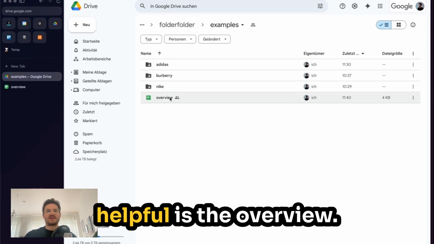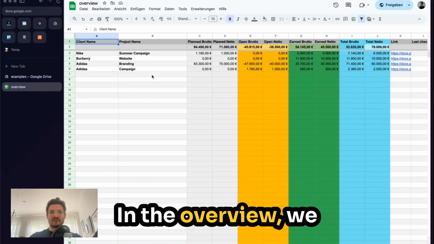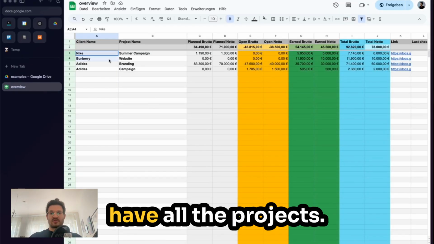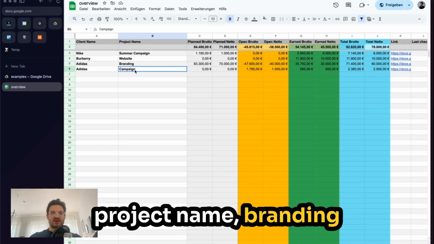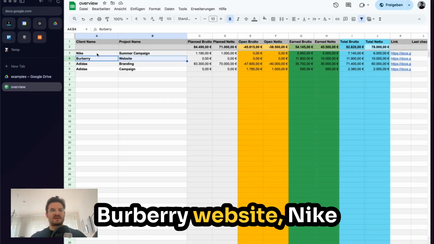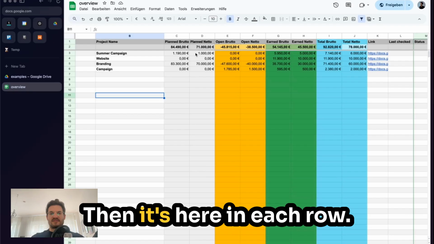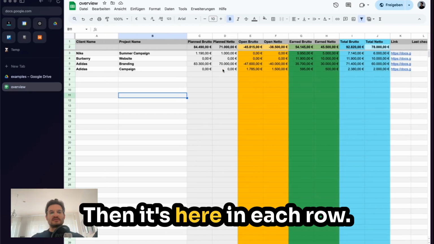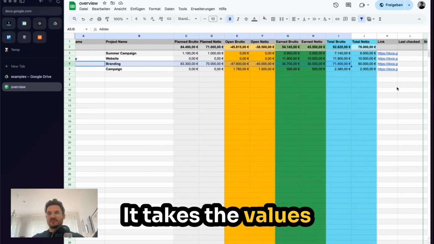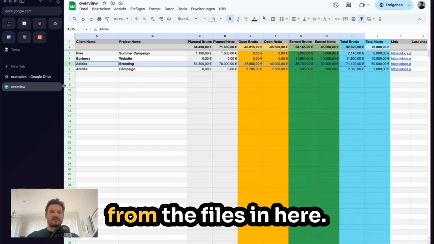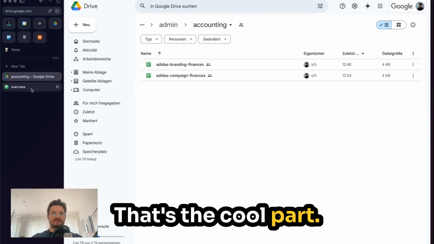And what's also really helpful is the overview. In the overview, we have all the projects. Client name Adidas, project name branding and campaign, Burberry website, Nike summer campaign. Then in each row, it takes the values from the files in here. And that's the cool part.